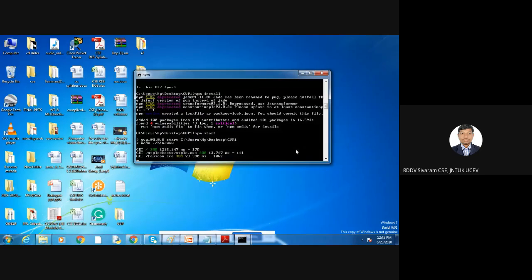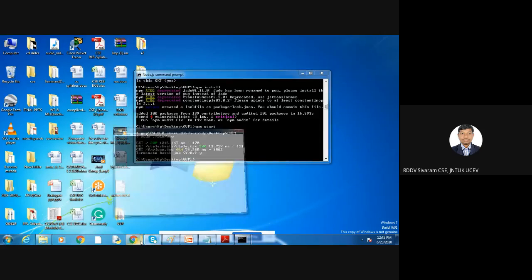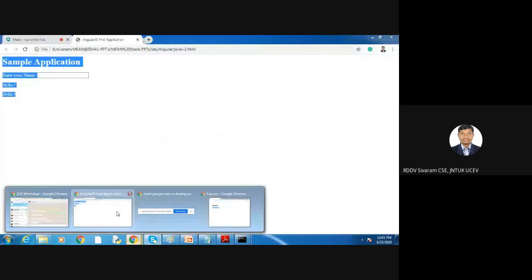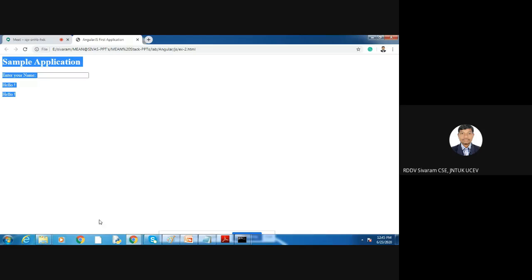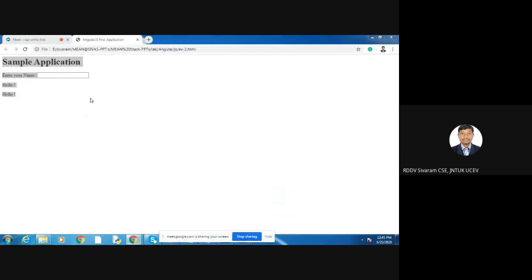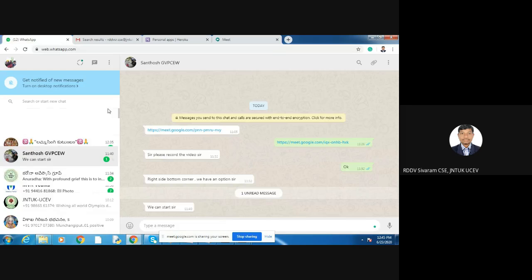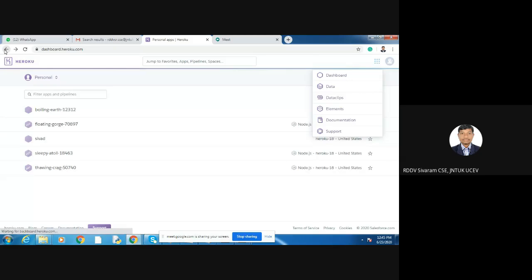let me close my application with Control C. If you want to terminate, just press Control C. Now I want to add this to Heroku. Heroku is a cloud-based platform to host or deploy your web applications. This is the front page.